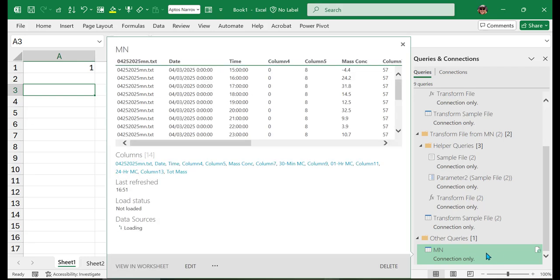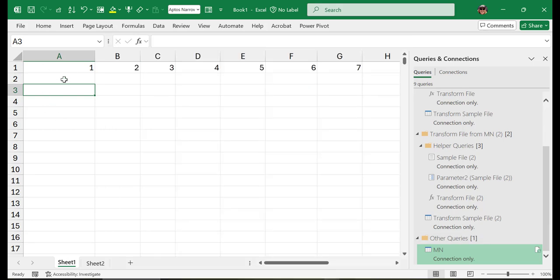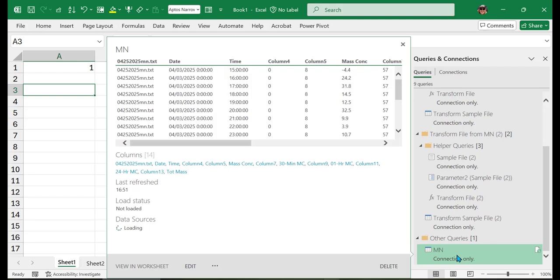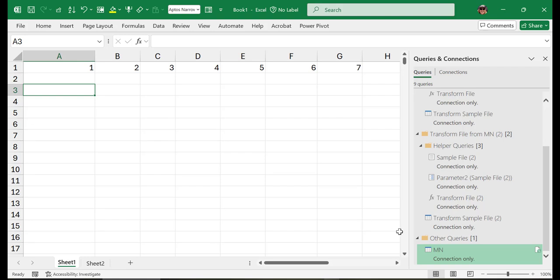Here you could see that I had set it to be a connection only. You might say, what's happening? Why is my data not showing up? Well, in order to edit the query, taking a break earlier, I saved it to a connection only.